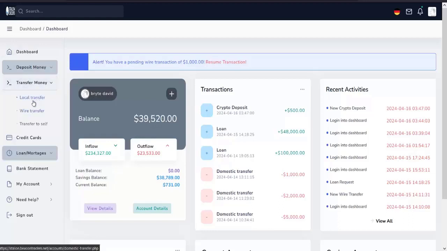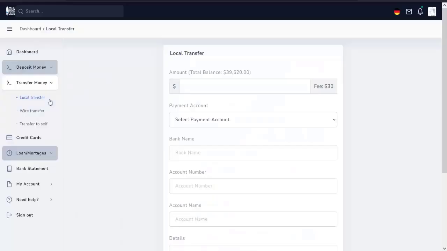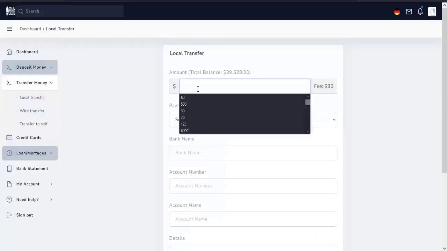The next one now is to take you through the transfer and show you the way the transfer works. We have three types of transfer here: the local transfer, the wire transfer, and the transfer to self. The first one I will carry out now is the local transfer. I will come to local transfer now, and I will click.